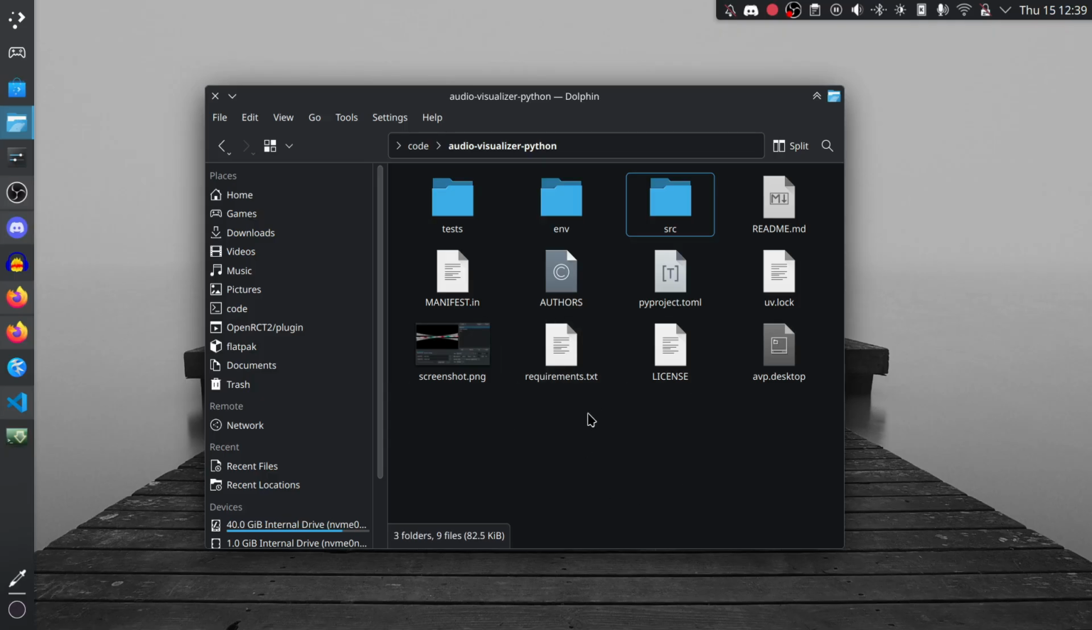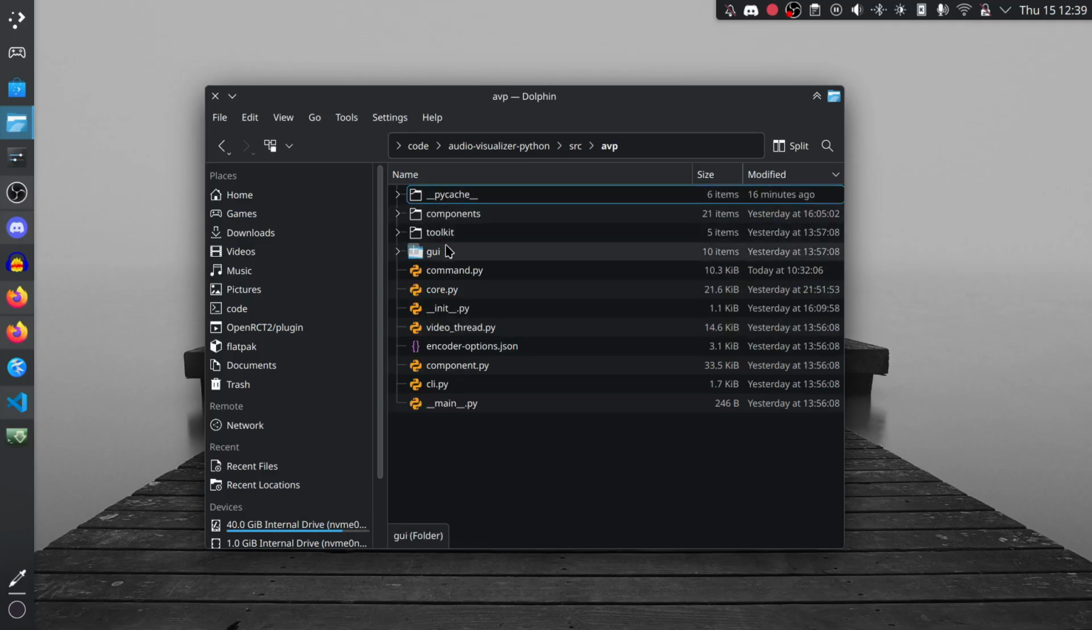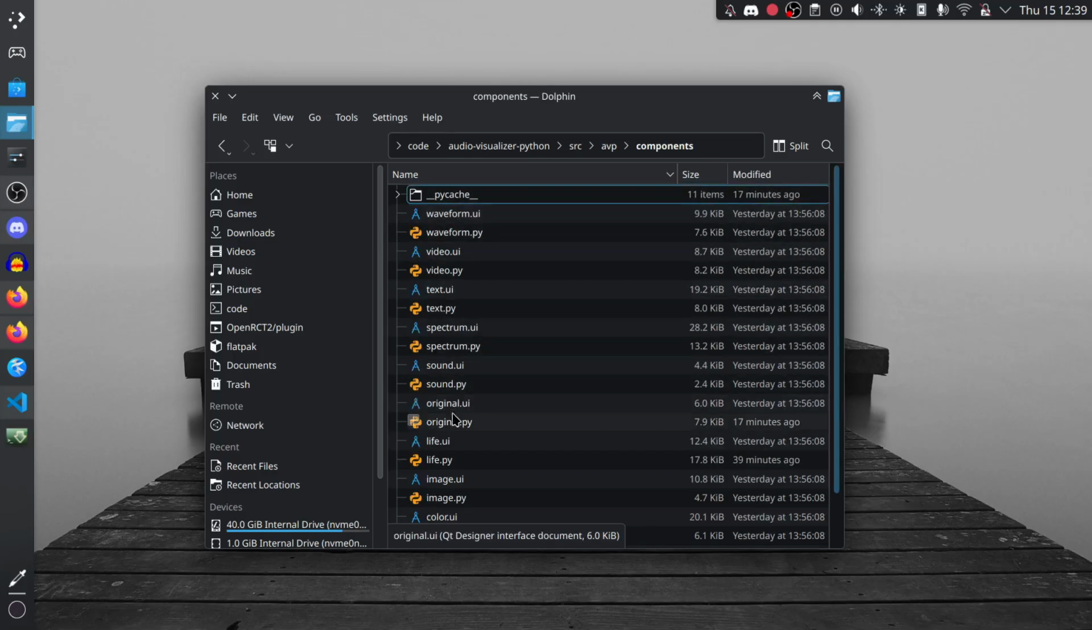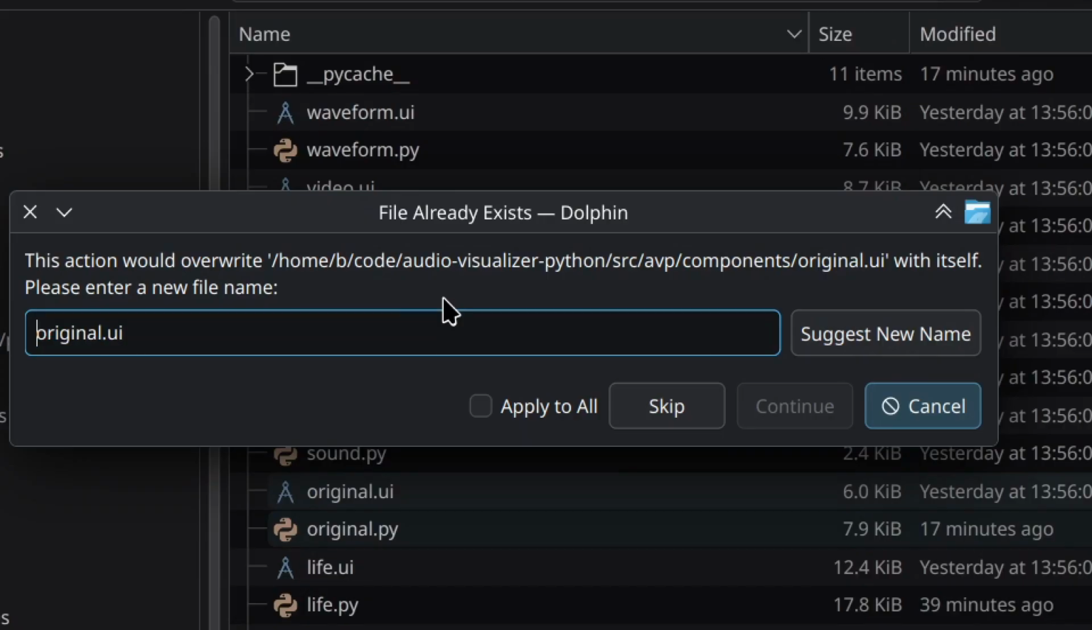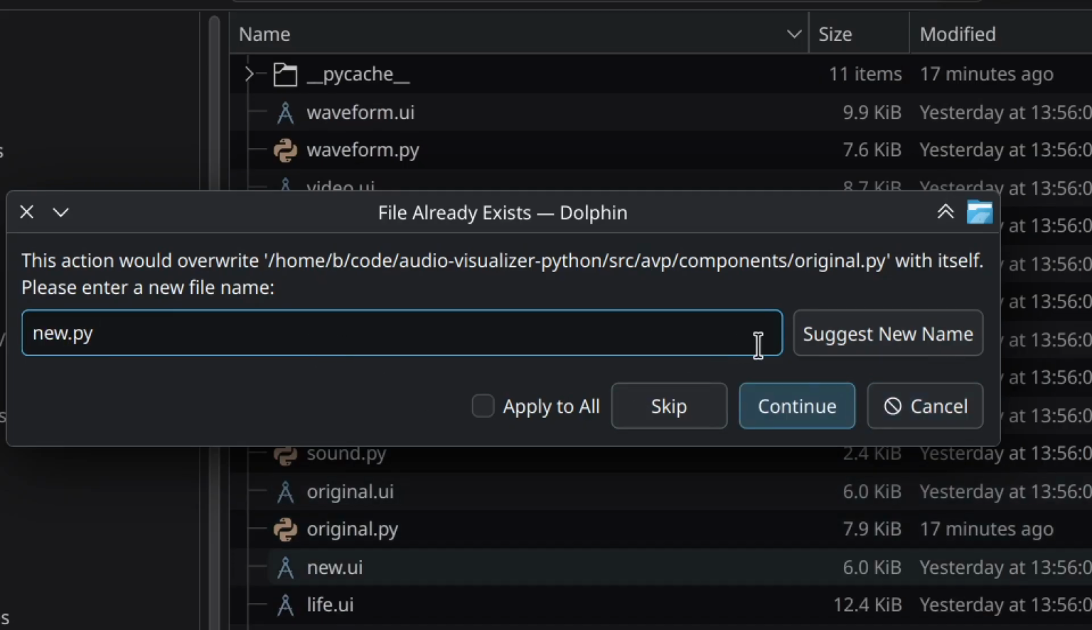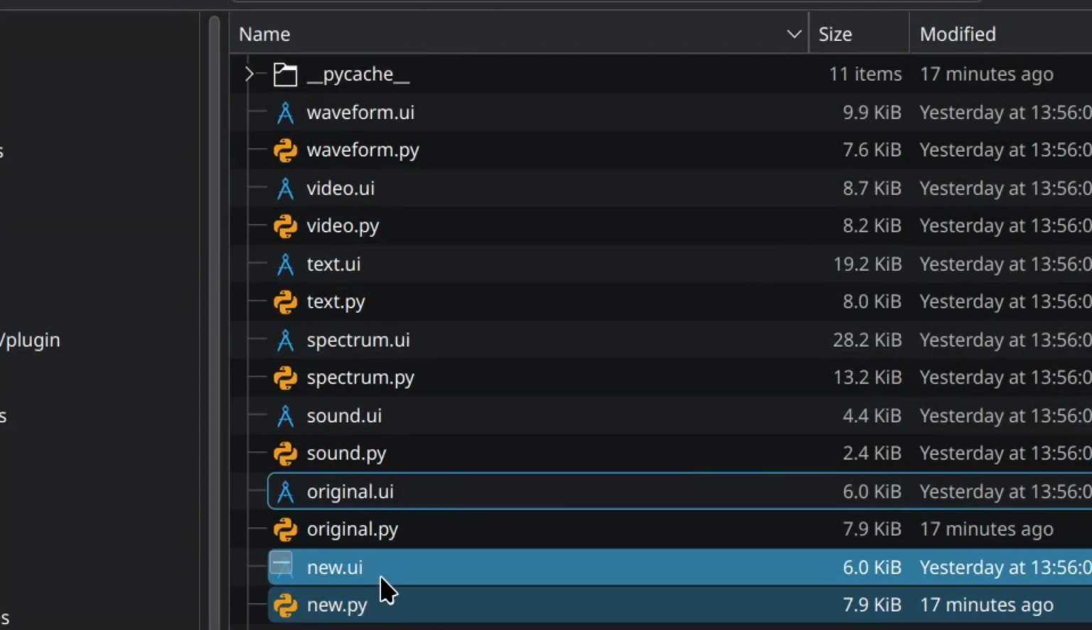So step number one, we want to actually copy the file. So we're going to go to the src/avp folder, go to components, and this original visualizer is called original. So copy the Python file and the UI file, and then we're going to give them a new name. We'll just call that new, I guess. And we want to give these files the same name, right?